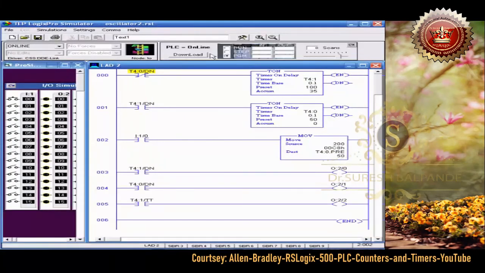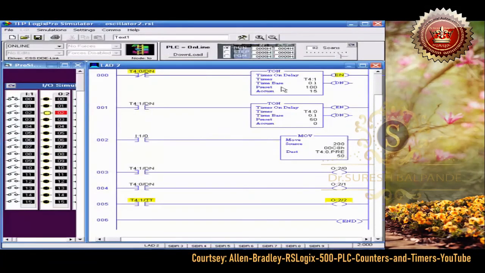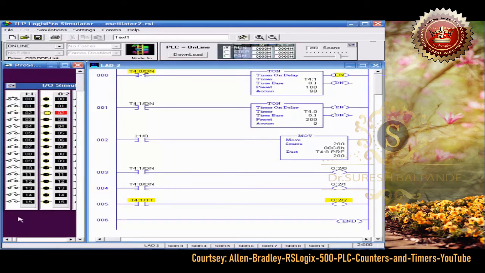So let's give this one a shot. Download, run, and the thing's oscillating, and the preset on this is going to be 50, which is really 5 seconds. If I push the push button, I'm going to dump a 200 in there instead. So as soon as it's done counting, I'm going to press that button. So let it get up to 50, and it's through. Now I'm going to press the button right now. As soon as I did that, the 200 got loaded in there. Now it's going to have a much different duty cycle.